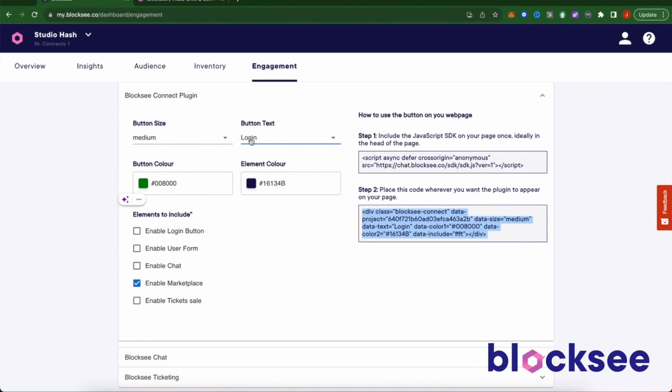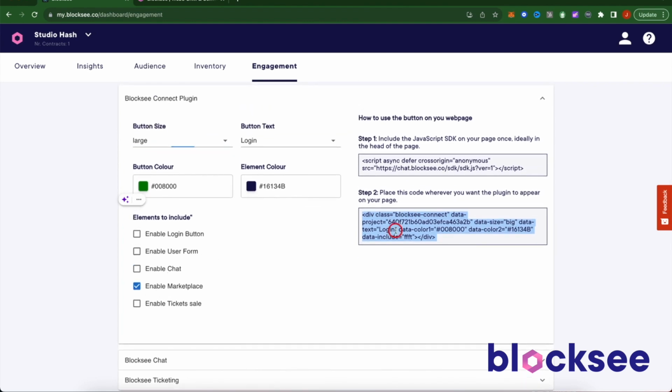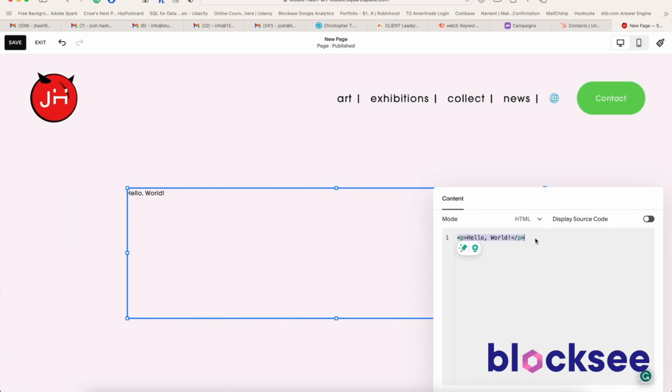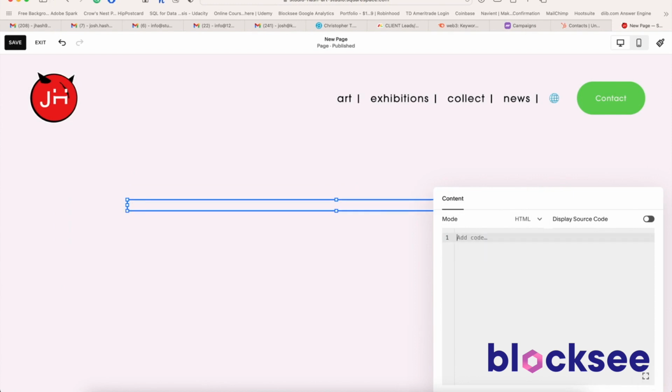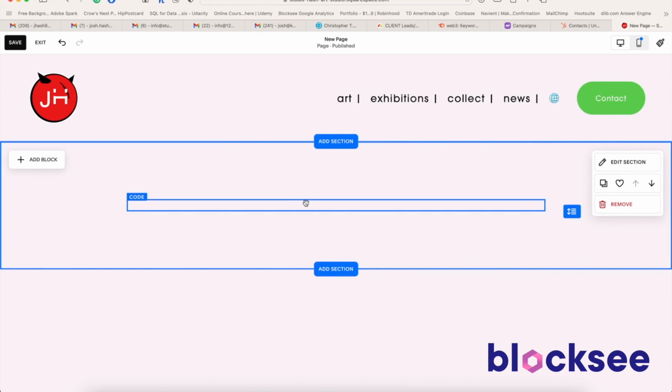Maybe we want to change the text for the actual button. Maybe we want to make this a larger button if you're doing a login. But for this, we actually just need the marketplace, so we can just come in here and take this code. We'll get rid of this default code that Squarespace generates, and then we'll just drop in our own from Blocksee, and it's really that easy. So now it's all saved. That code is in there.